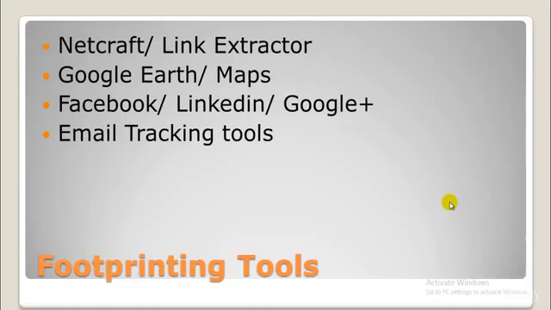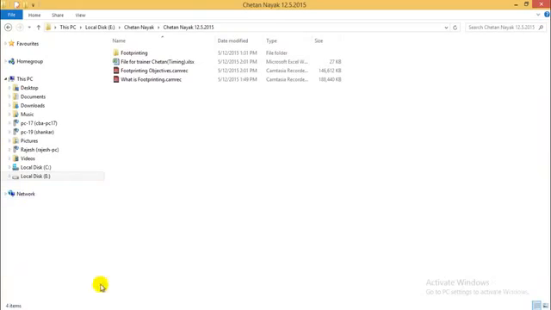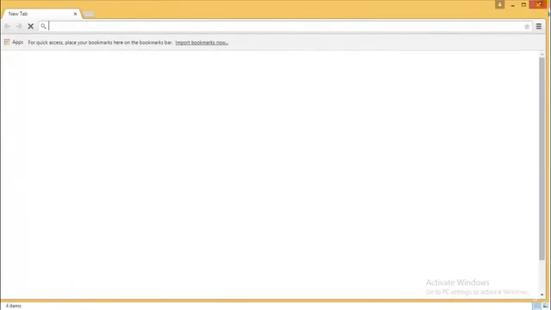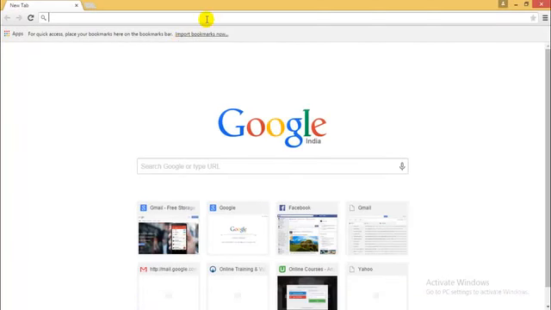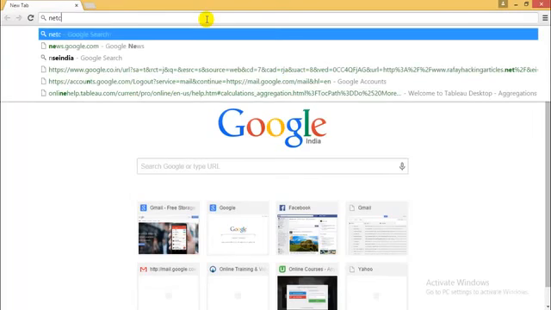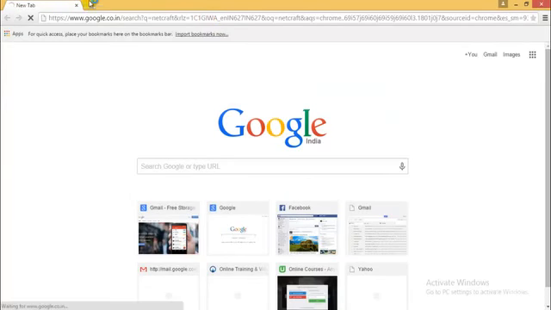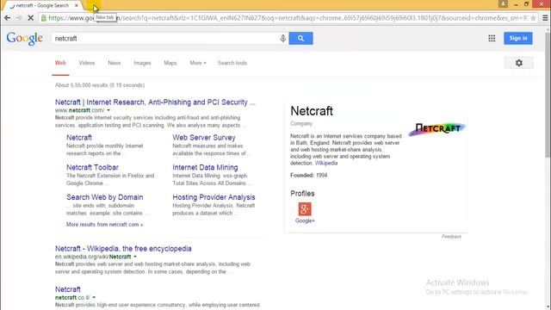You can also find internal URLs of your organization using the Netcraft tool, and I'll show you where you can go ahead and download that. So I'll just go ahead and open this, and in order to start Netcraft, we can just type Netcraft. It has its own specific website, and yes, we have it over here. Let's start it.